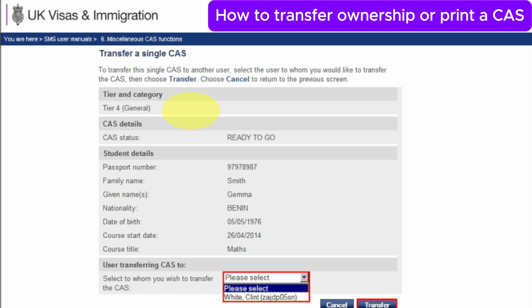From a Transfer a Single CAS screen, choose the SMS user to whom you wish to transfer the CAS by selecting their name from the drop down menu and then click transfer. So these are the details over here. The current CAS number or CAS is assigned to this person, Gemma Smith. Now what we are doing, select to whom you wish to transfer the CAS. So the name is appearing over here and then you click transfer.